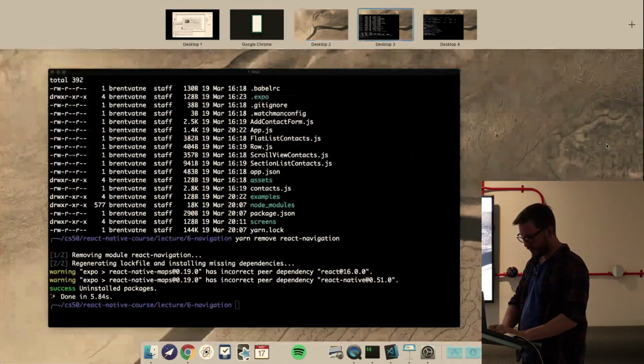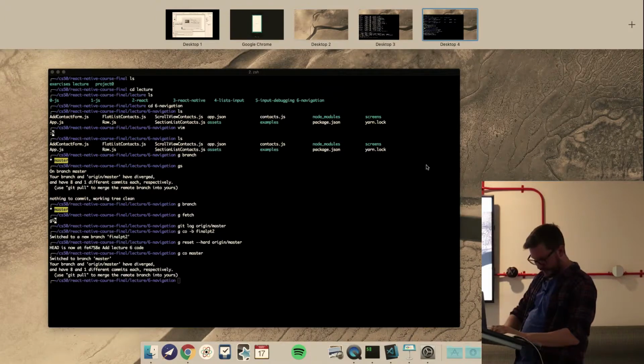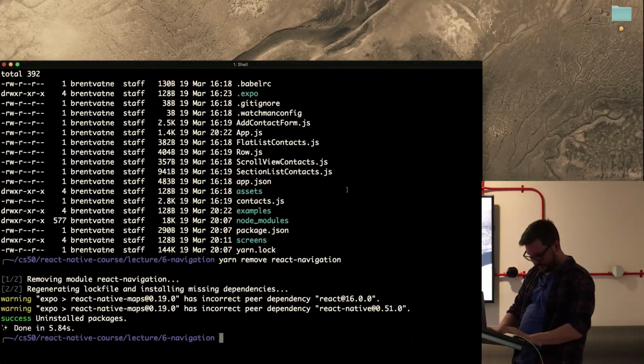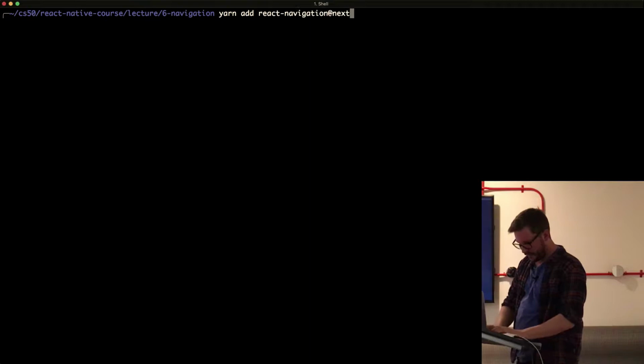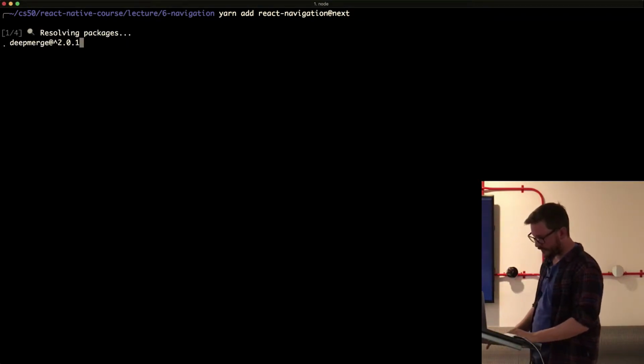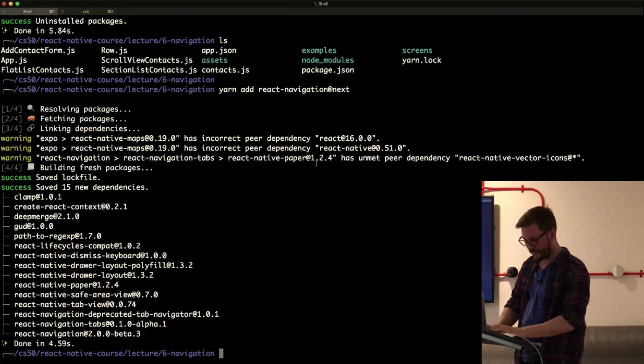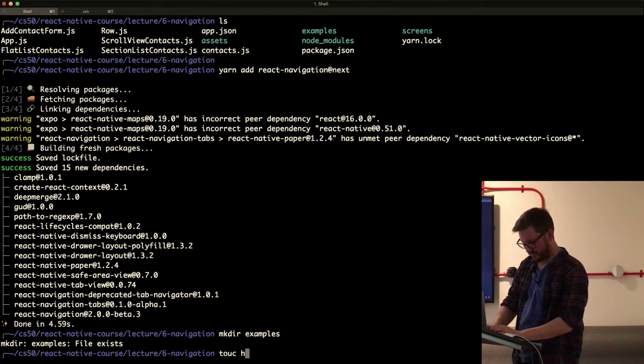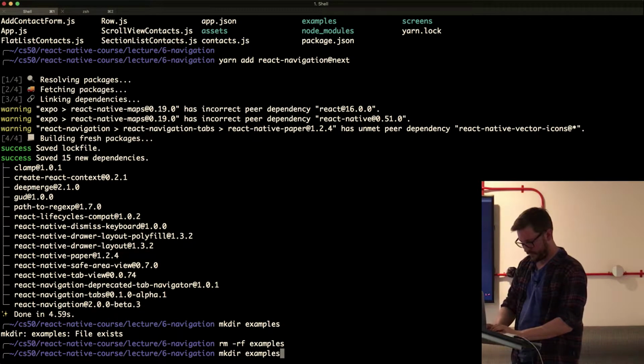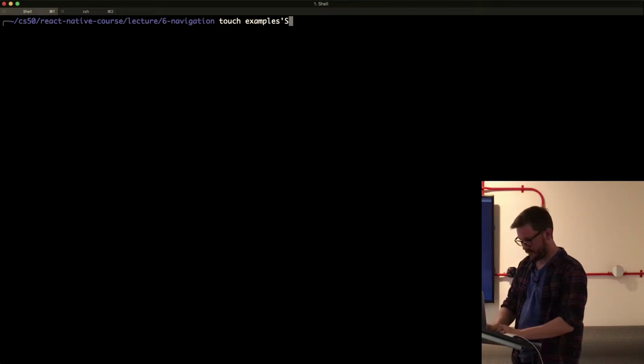And if I can find the appropriate thing here, that's a good one. All right, let's add React Navigation next, and open up the tab. Oh, I've already got examples there. Let's get rid of it. All right, I guess I don't need that so much.